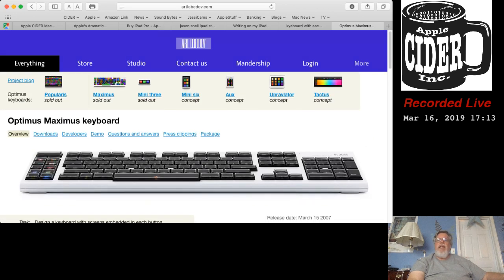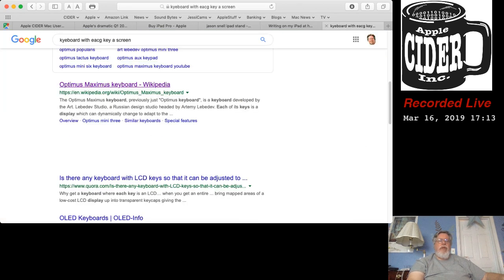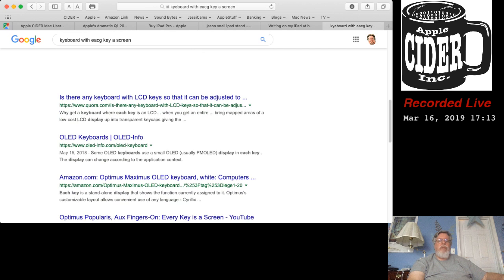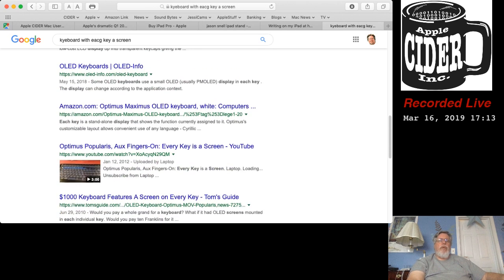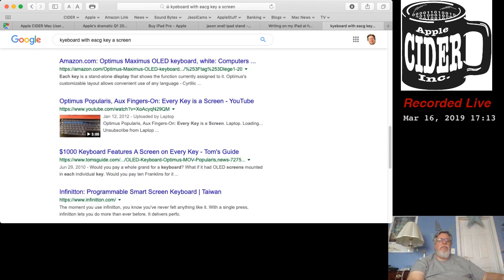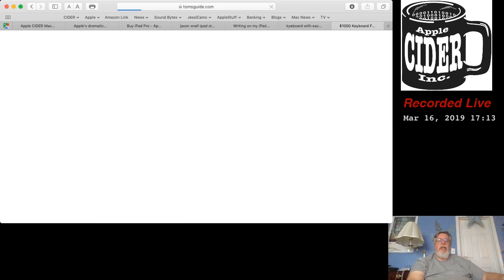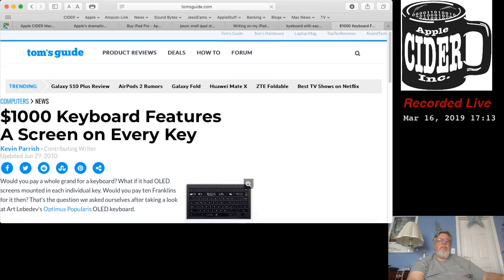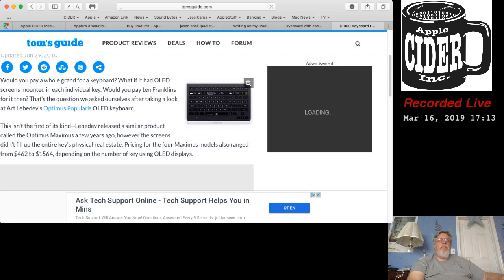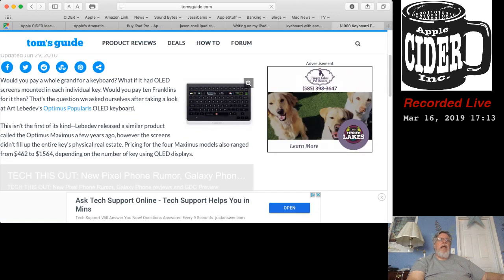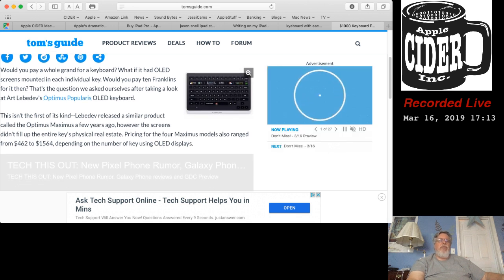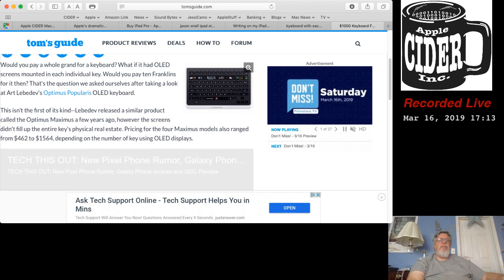Don't see the price. I'm trying to remember, the price was like $300-400, so it wasn't horrible, but it was really expensive. Well, if you think about what a keyboard costs. Here's an OLED version that is $1,000. Yeah, so the Optimus Popularis is up to $1,500 if you have the OLED version. The LCD version is cheaper.